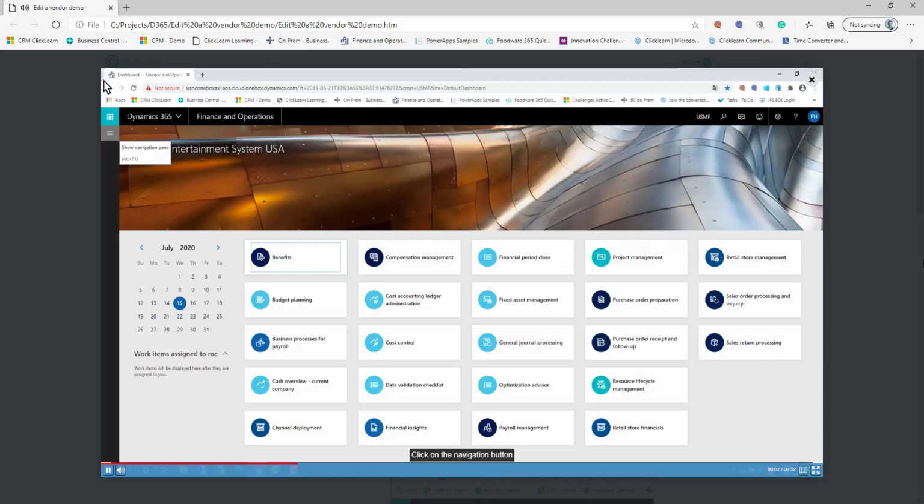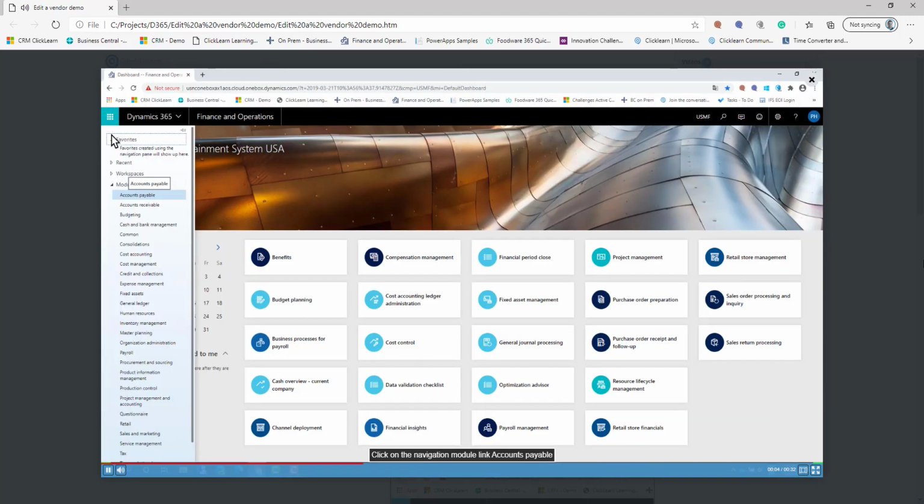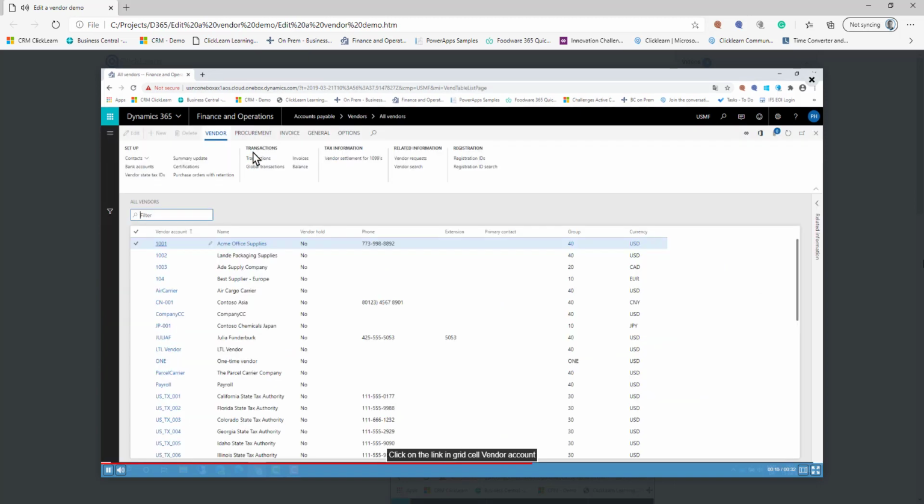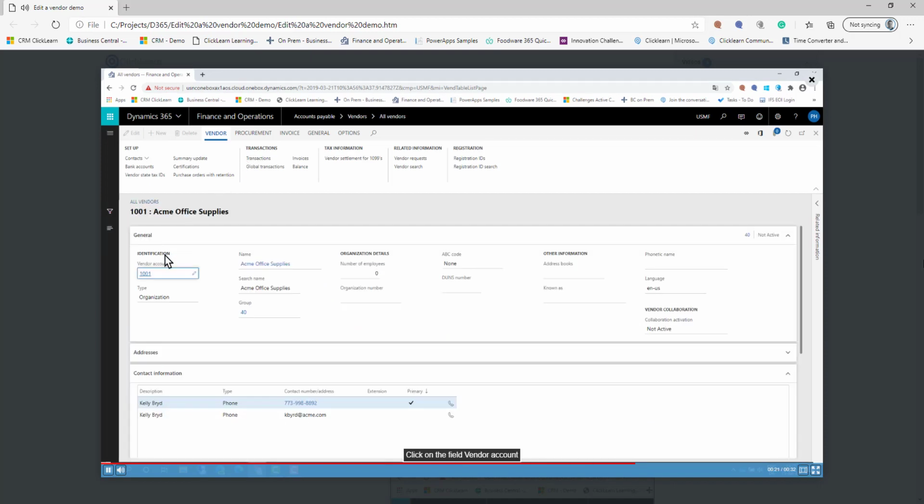Click on the navigation button. Click on the navigation module link accounts payable. Click on the navigation item link all vendors. Click on the link in grid cell, vendor account. Click on the field vendor account. Click on the field organization number. Click on the field DUNS number.